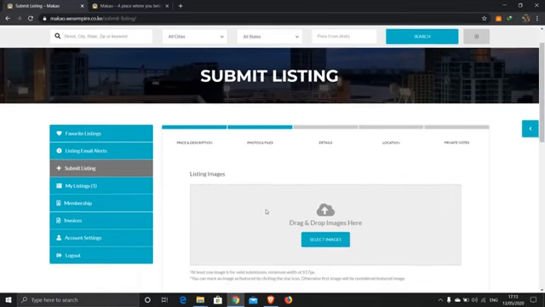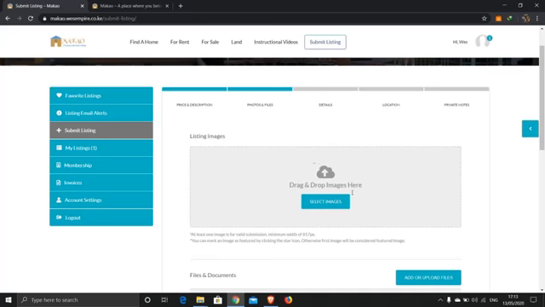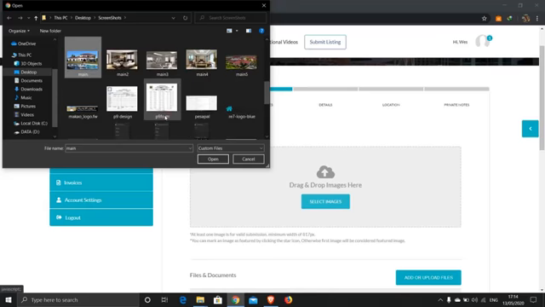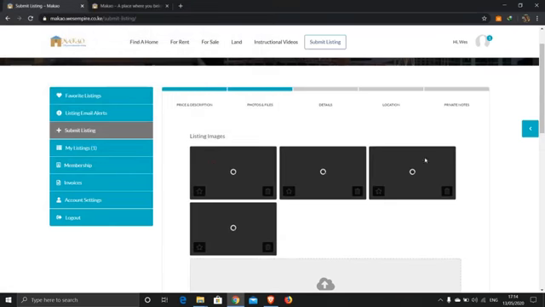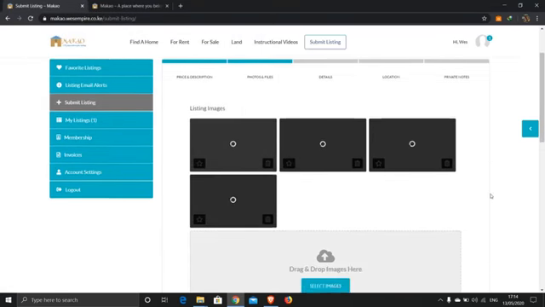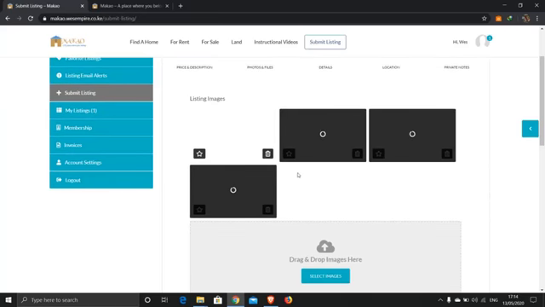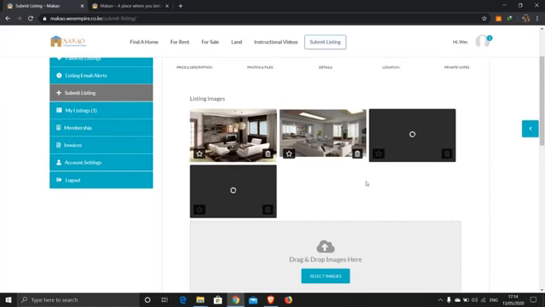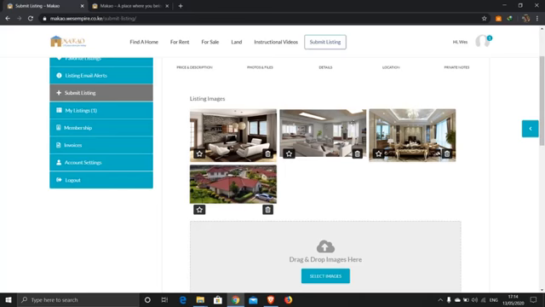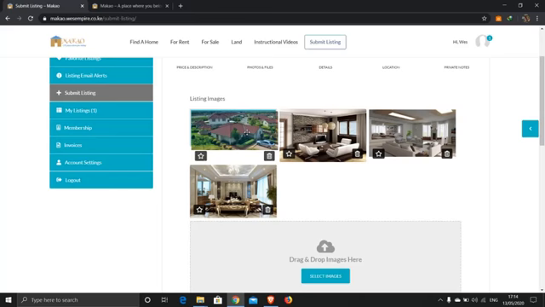Then you'll be asked to upload images of the product you're showcasing. So let's select and pick your images. Picking my images, then say open. The system is uploading the images as you can see. And there are our images. These images you can reorder in any way you want. For example, pick this one and move it to be the first.